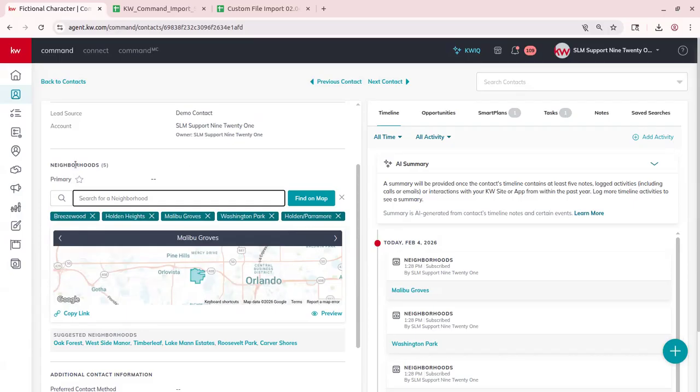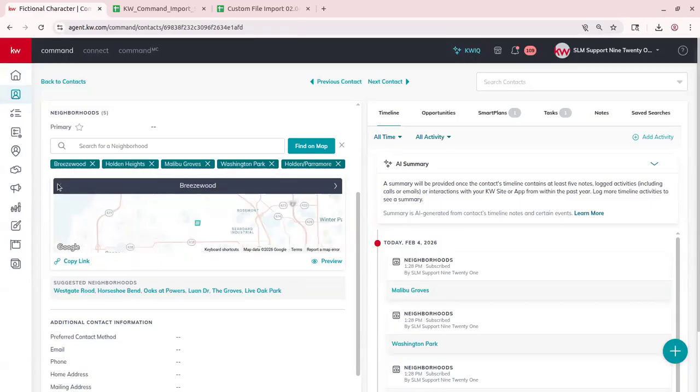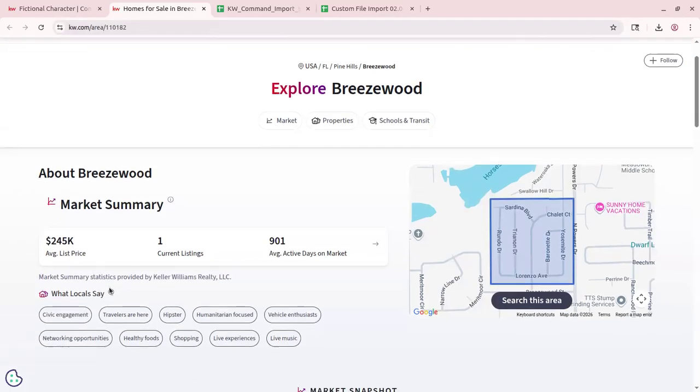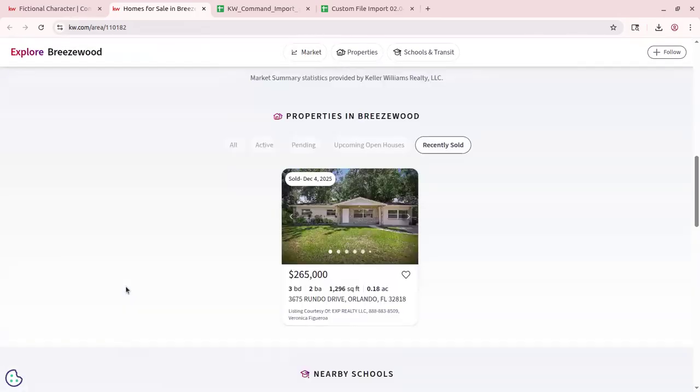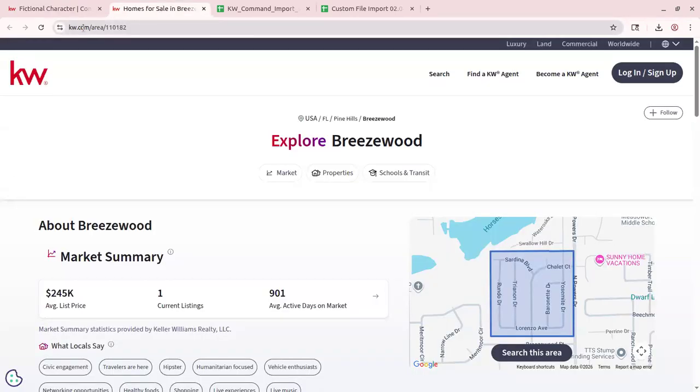So you'll go ahead and go down here. You can copy this link right here so that it's going to be a preview for the neighborhood. So we can say preview right here, and it's going to pull it up, and you'll see that neighborhood pull up that we've selected, and you can see the market summary and all of the stuff like that. When you do preview and copy this link, it's going to automatically pull up just kw.com. It's not going to show your branded link.